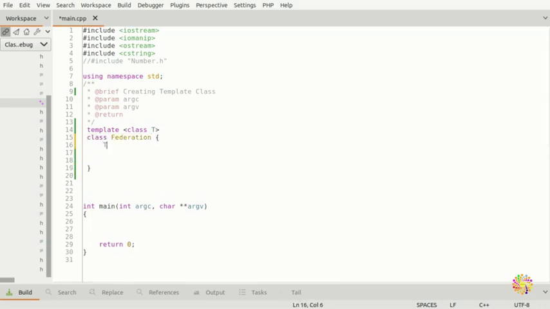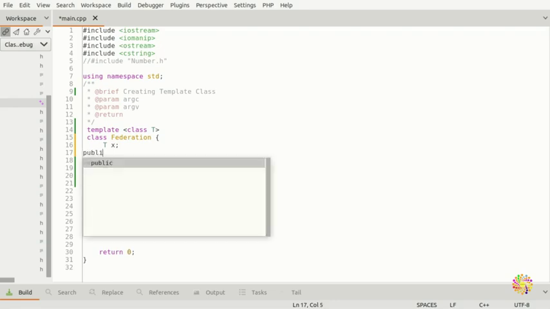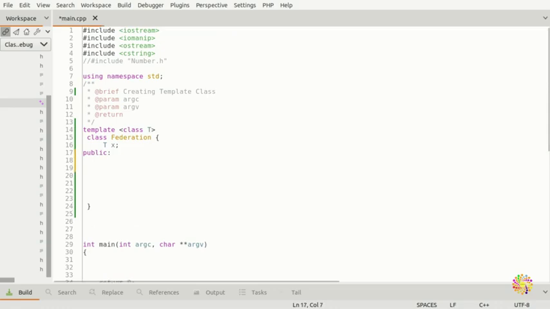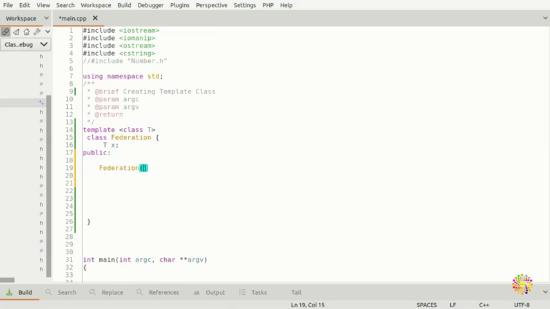Now you need to put a T, and some sort of name, which I'm gonna put as x, and I'm gonna come here and put public members. So I'll put public, and keep in mind sometimes you need to put a constructor, but by default C++ creates a constructor, so it doesn't matter even if you don't put it. So we're gonna put our constructor, which is Federation. I'm gonna put an argument here, so I'm gonna put a T.